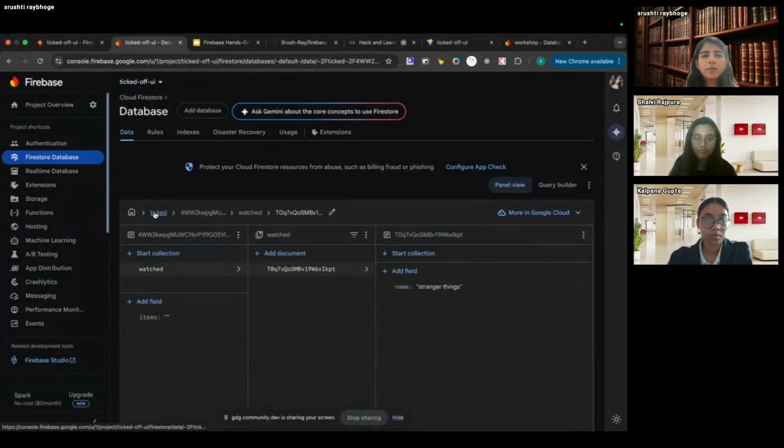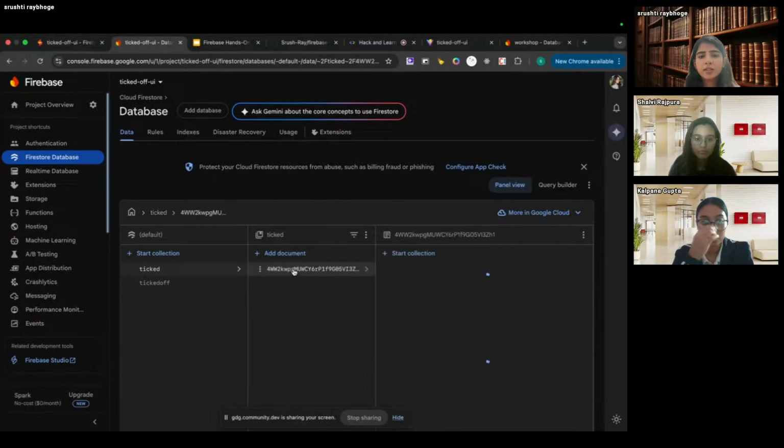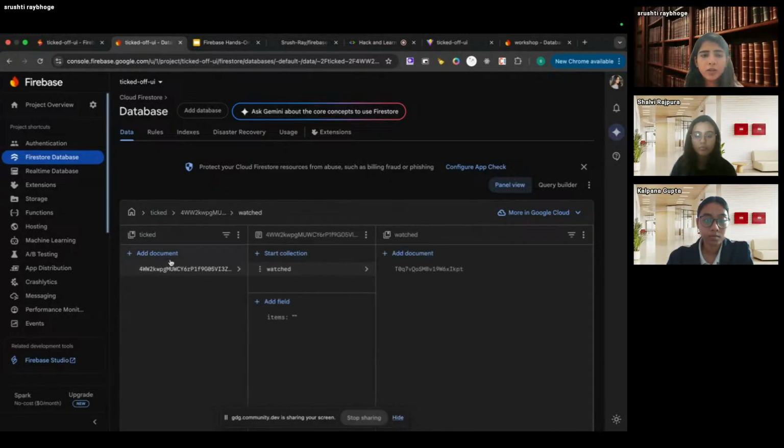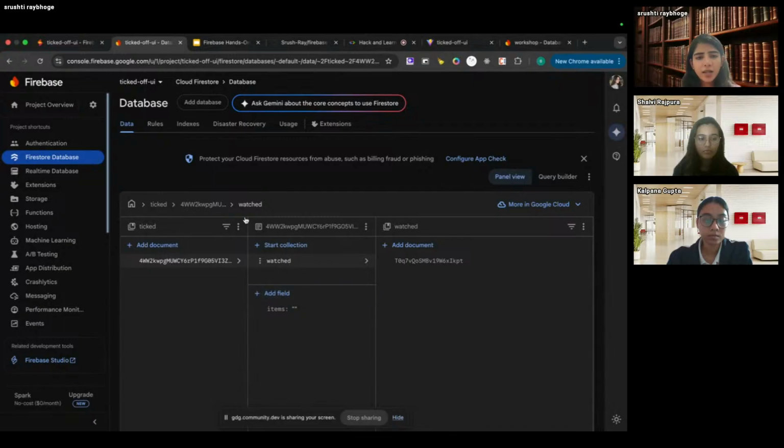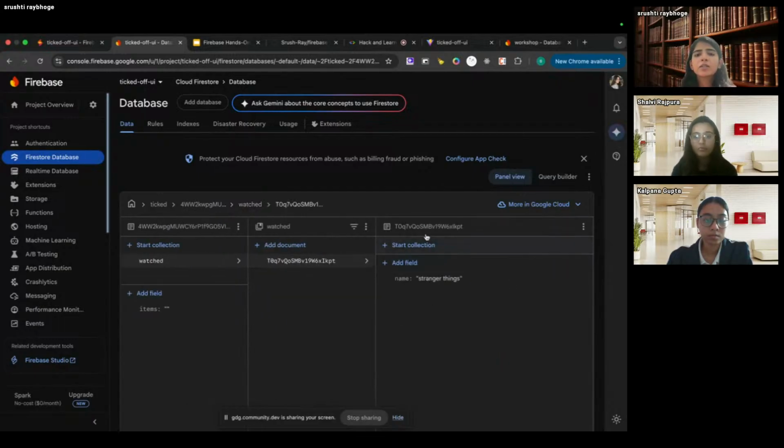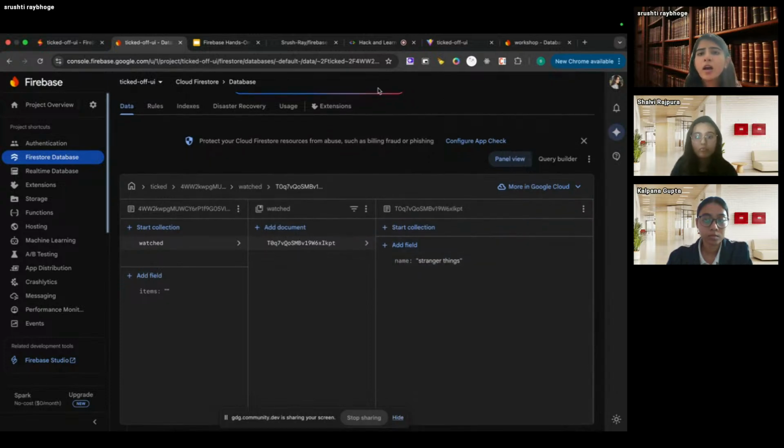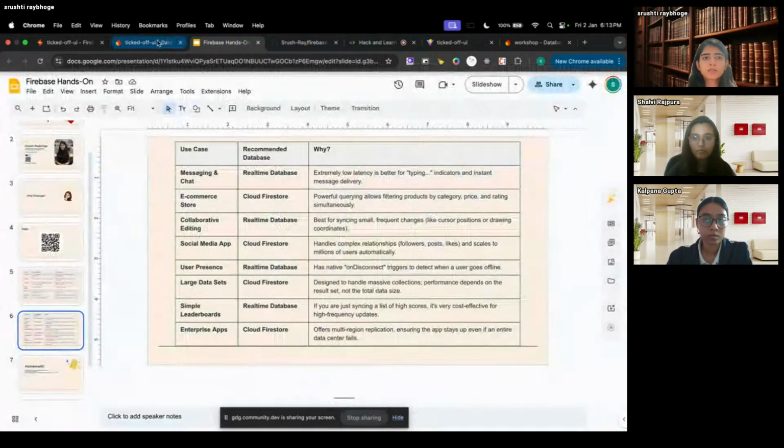So you can see in my TikTok collection, you have the user ID. Then user ID has a list of collections again, and then you have watched. So each document has a collection, then each collection will have documents again. If you add anything here, again, it is going to be a document. So it's a document-collection type of thing. I hope everyone is able to do this.